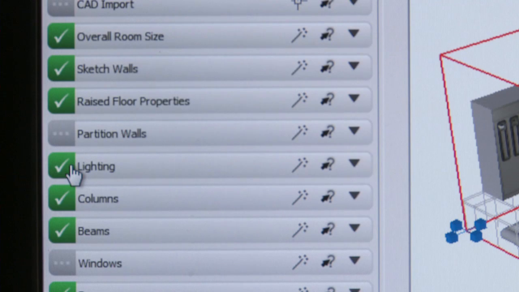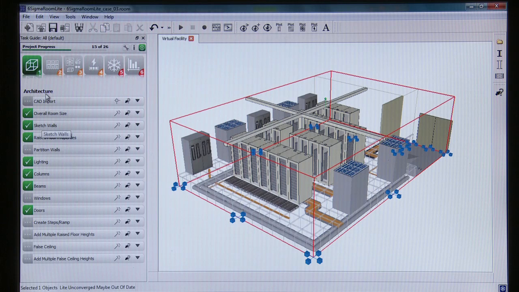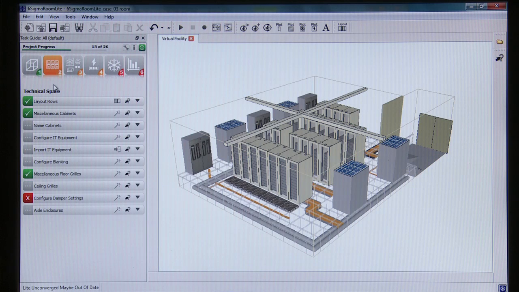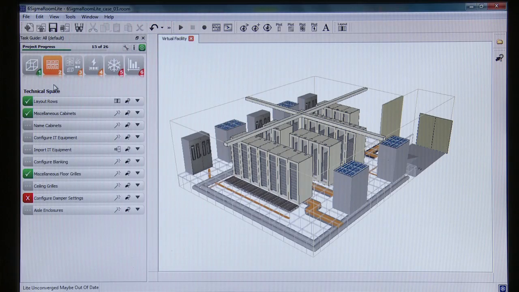And we see if I check the lighting task, all of my subtasks in architecture have now been checked and my architecture task goes green. So now I can move on to the next one. So we see that it simply tracks the status of your model build. This is very useful as a collaborative tool because it allows me to hand this over to another engineer using the software. He can see exactly what I've done and pick up where I've left off.